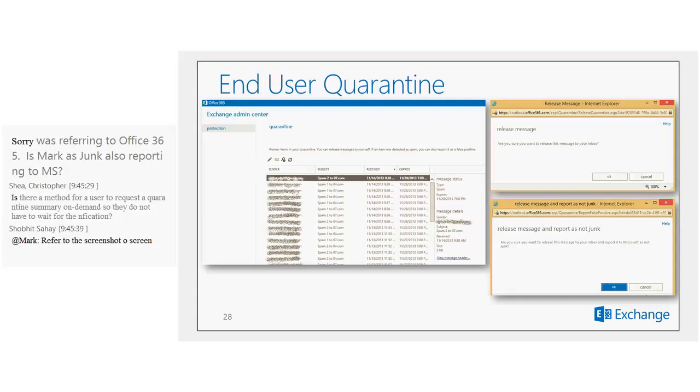So here's a screenshot of the end user quarantine. Okay, so let me just really quick backtrack. We've looked at the junk mail add-in for Outlook. We've looked at the Outlook junk mail management options in the safe sender and block sender list. We've looked at the quarantine notification for the end user. And here is the end user quarantine.